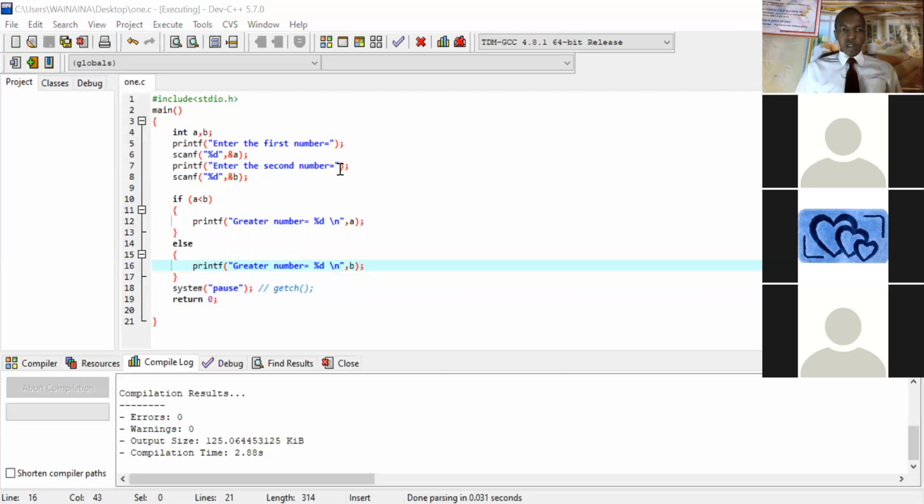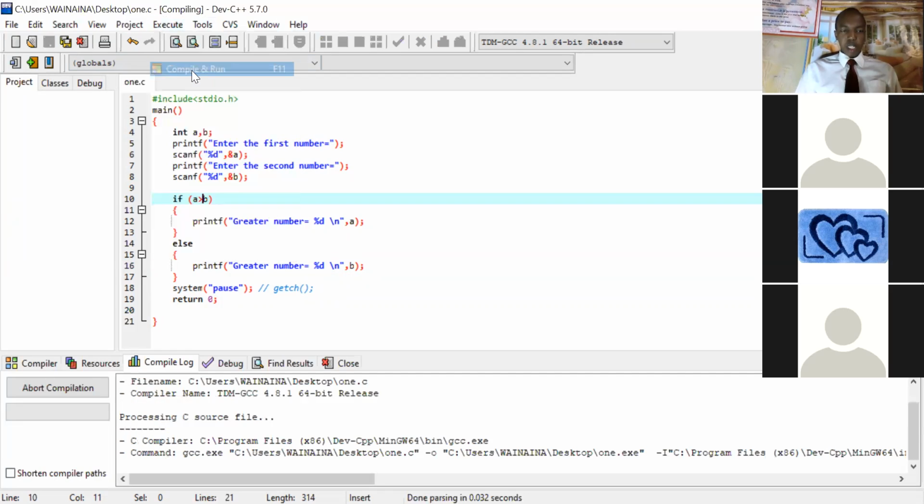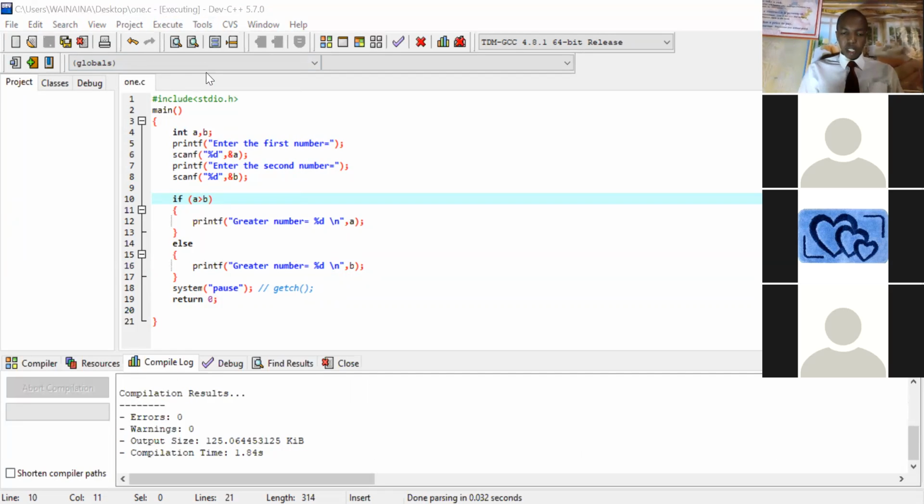So enter the first value, I enter 67, value 2, 89. So you can see this is the greater, now okay, let me check that condition. If a is greater than b, let's check the condition there. I had used less than, sorry for that. So compile and run. I use 89, I use 45. So the greater number is 89.